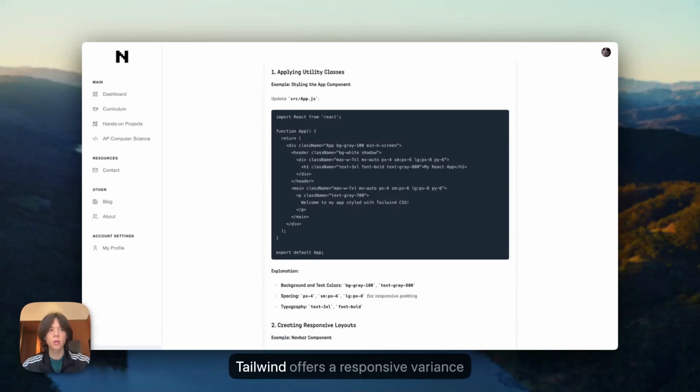And also Tailwind offers responsive variants using prefixes like SM, MD, and LG, which stand for small, medium, and large. So we can see our website differently based on our screen size. So if we're checking the website from phone or tablet or laptop.